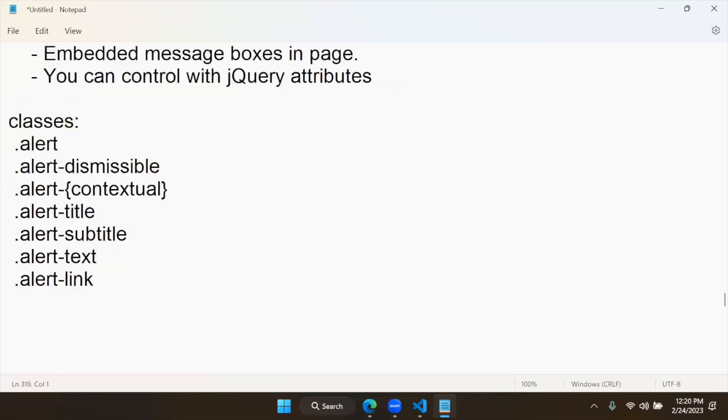So these are the classes for alerts. That means for alerts, these are the classes available. How an alert looks like, I will show you what these are and how they control actually. Now we will see a simple option. What is this component and how does it work? Let's go to the page here.